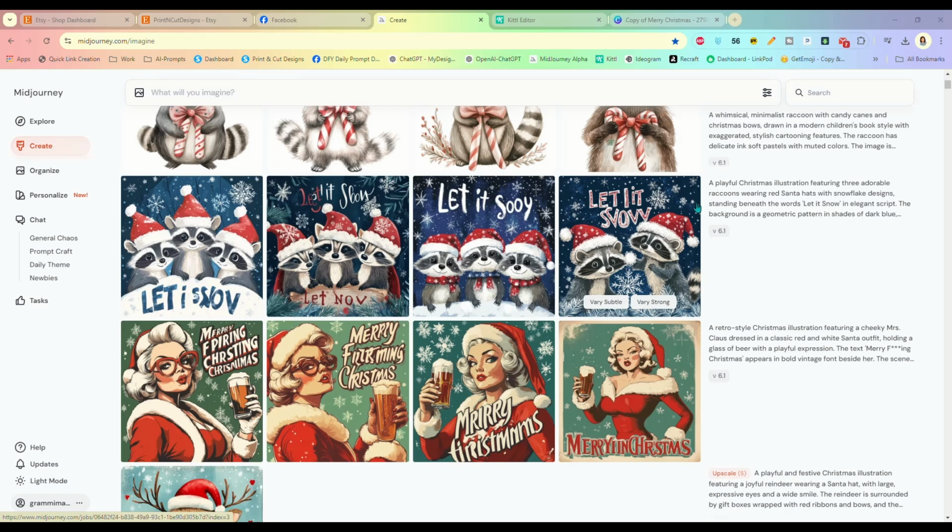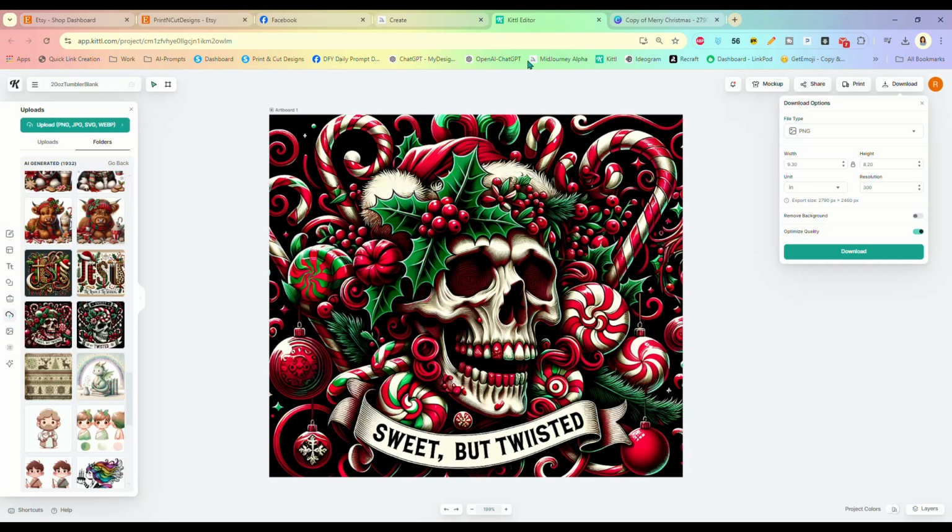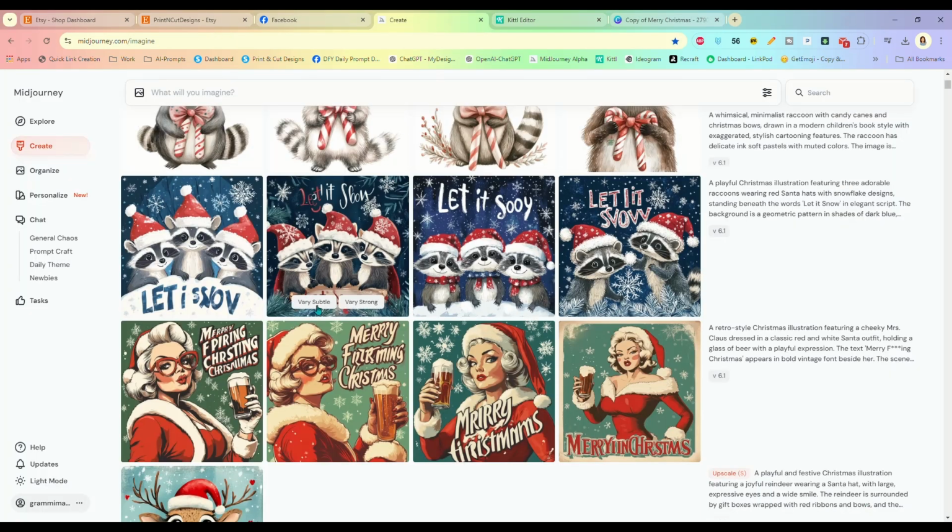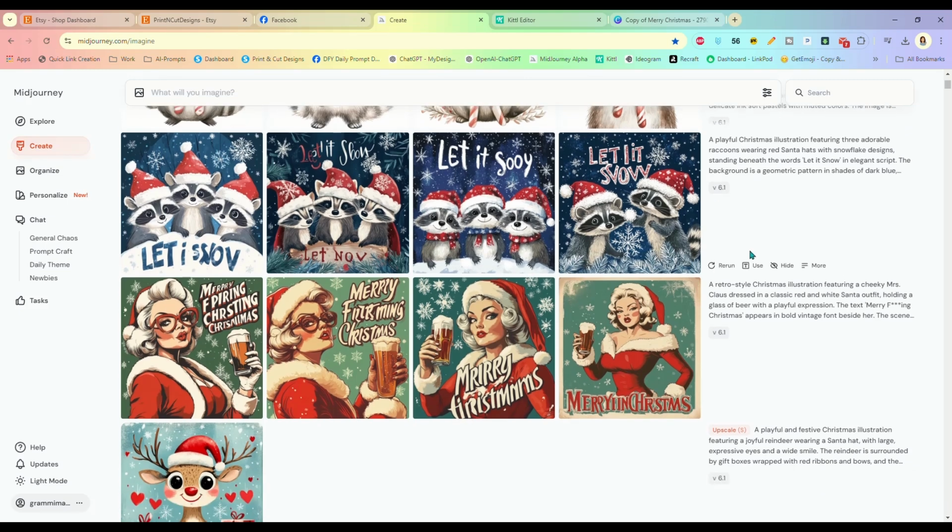Hey guys, I just wanted to do a pretty quick video today showing you how you can fix text issues in images that you have created in Midjourney or in Kittl, Ideogram, whatever AI image generator you're using. There is a really easy way to fix problems with your text.